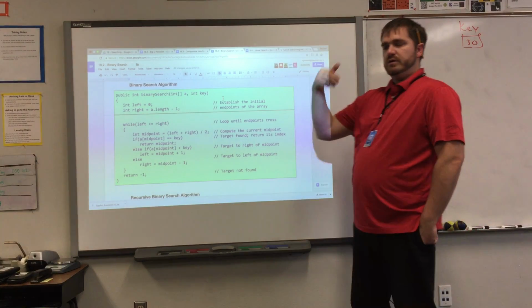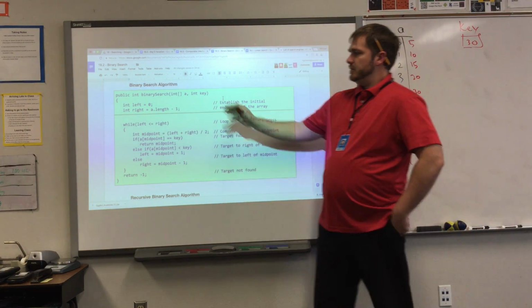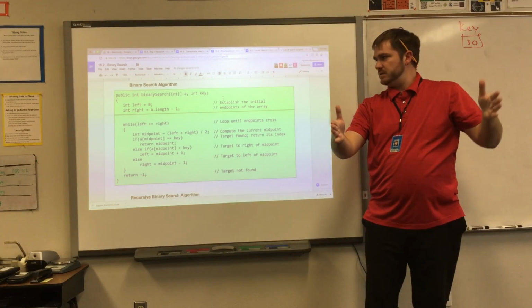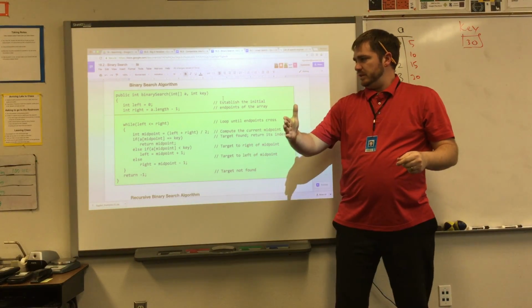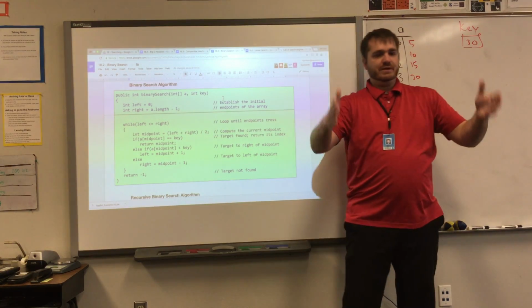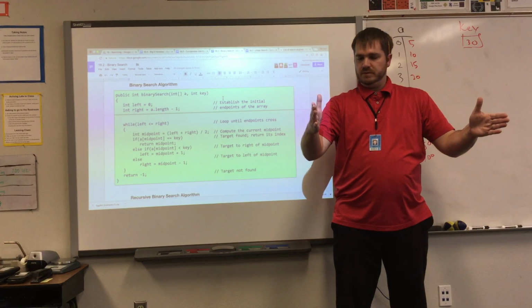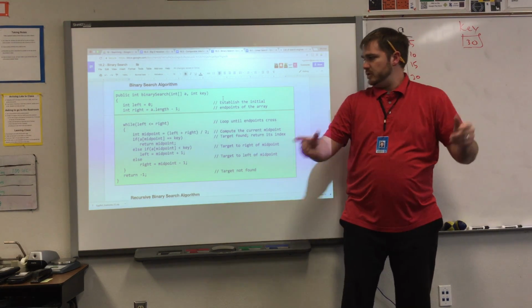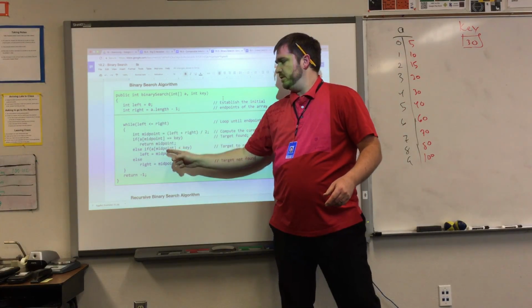I'll walk through the code and then we'll trace it. You're going to have a left and a right. It's almost like a high and a low. We think of those like your hands: one's on the left, and the other one's on the right. As long as left is less than or equal to right, you're good to go, and we're going to go into this while loop.